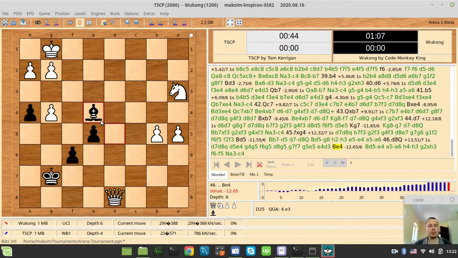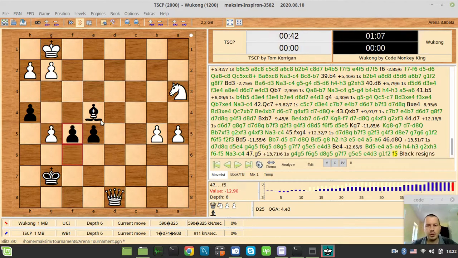So yeah, now Wukong is going to get mated, unfortunately. But if you have a look at the time, he's now almost 20 seconds better, or even slightly more, almost 30 seconds better, right? So this is the magic behind clearing the search information every time you make your search.